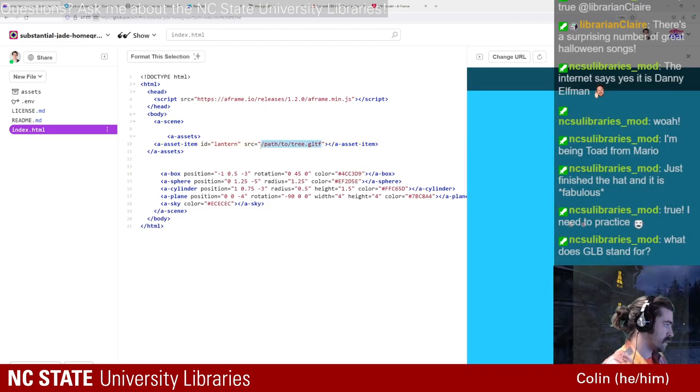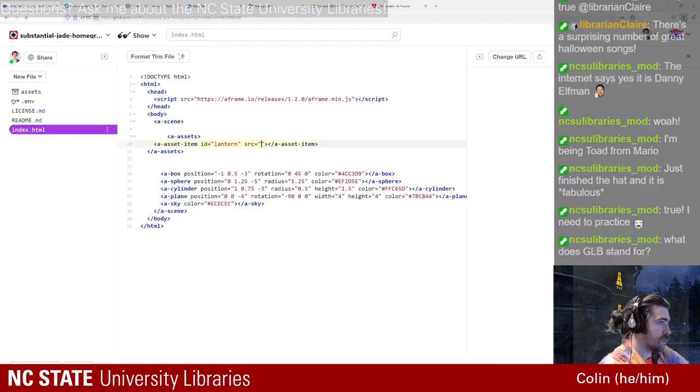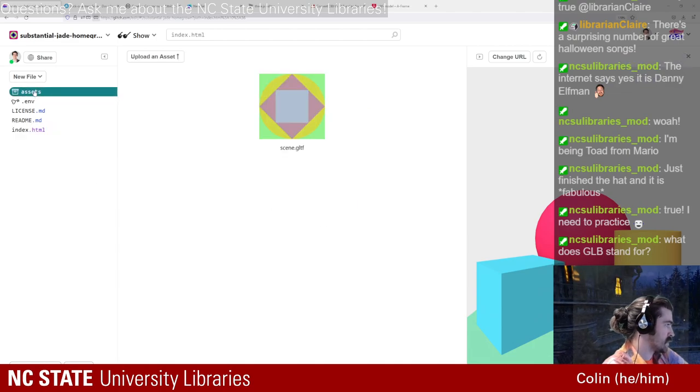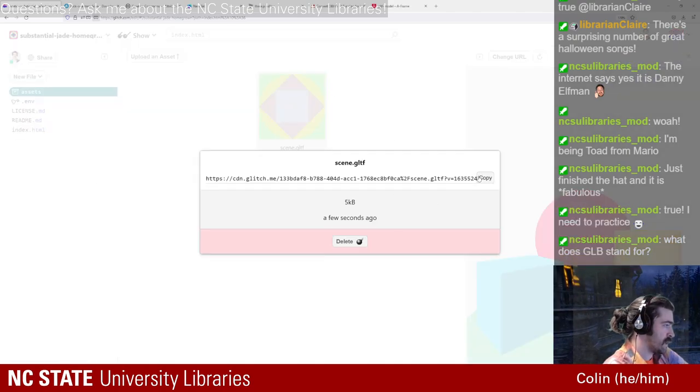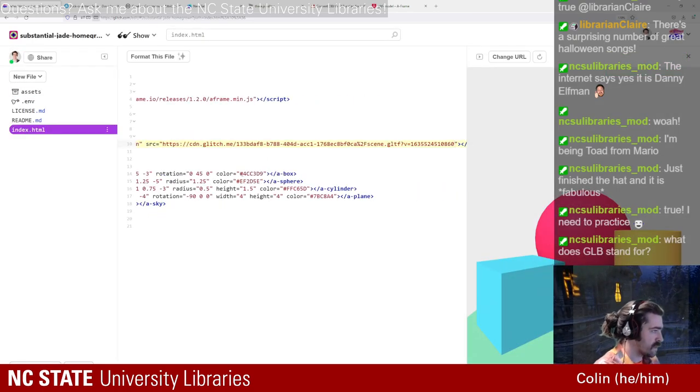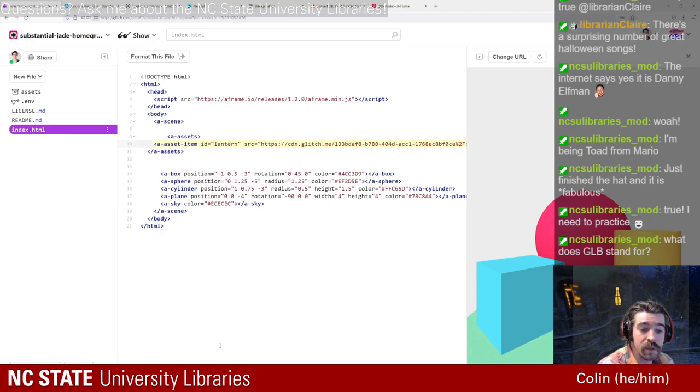And then like, I will drop my jack-o'-lantern into assets, get a link for it, make that the source. What does GLB stand for? That's a really good question.